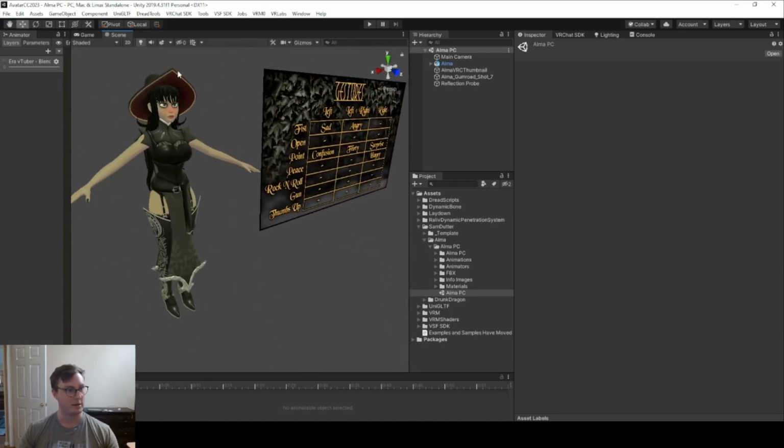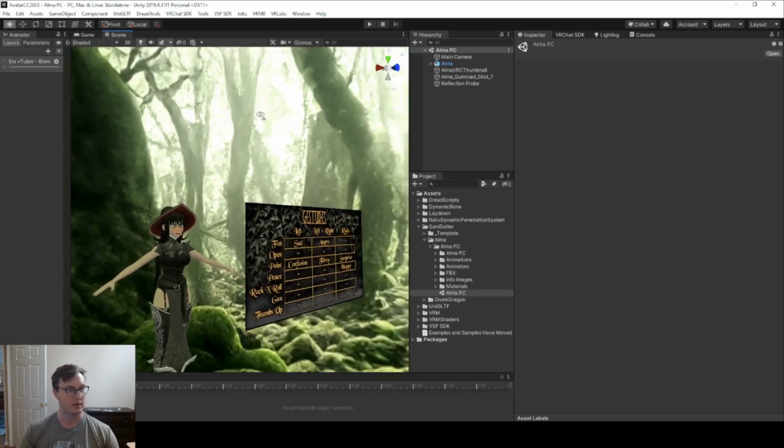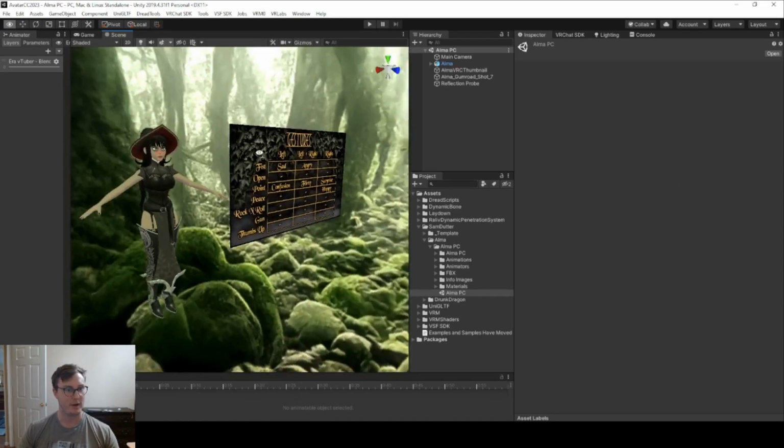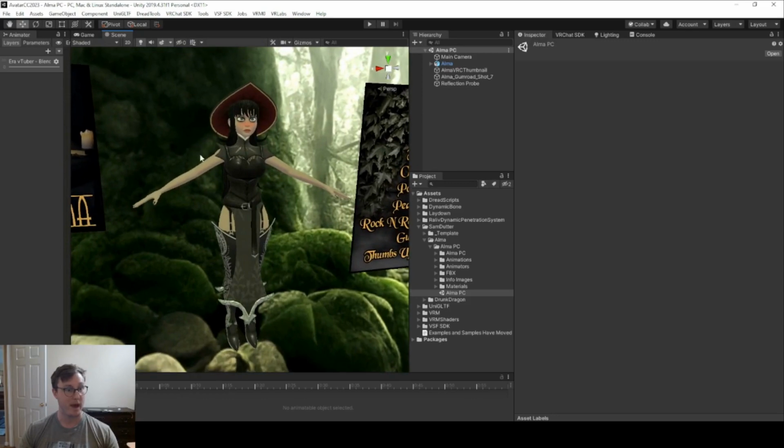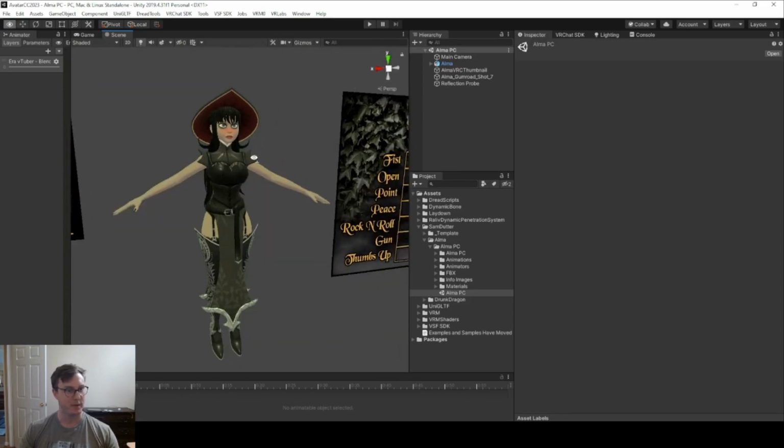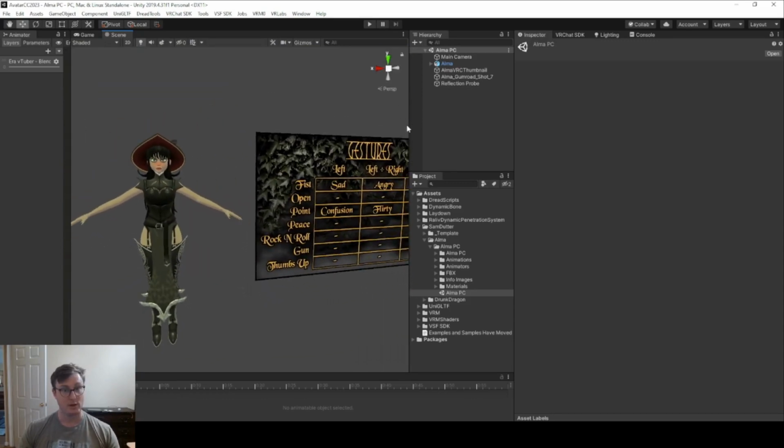And I can actually turn on the background so y'all can see. Yeah, I made this little 3D environment here, or backdrop. Yeah, she's looking quite good.